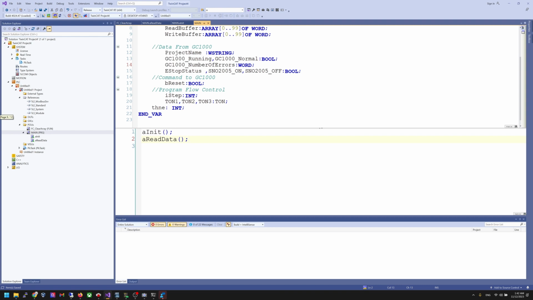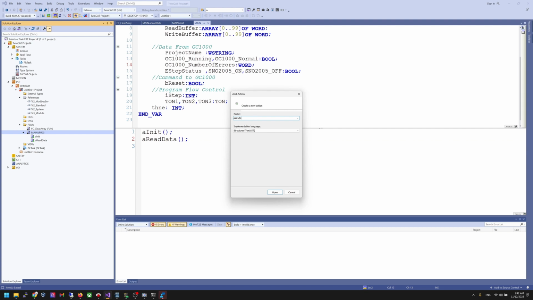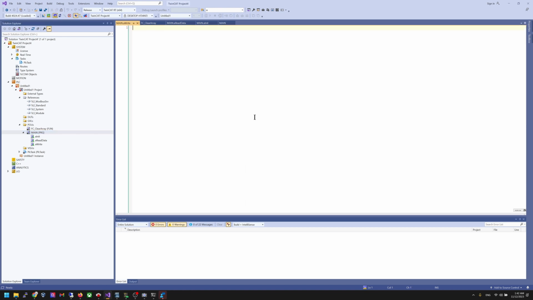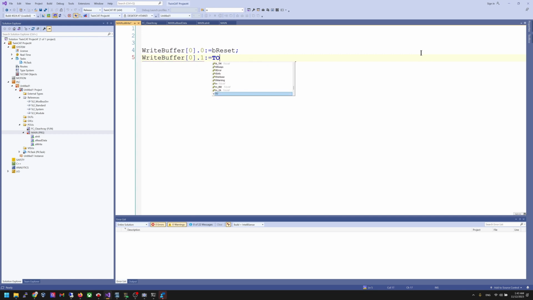Okay, then the next one, I would like to write the data. Right click, add the actions, write. So what do we do in here? Write buffer 0.0 is equal to b reset, and write buffer 0.1 is equal to t on 1 dot q. And we write it to 100.